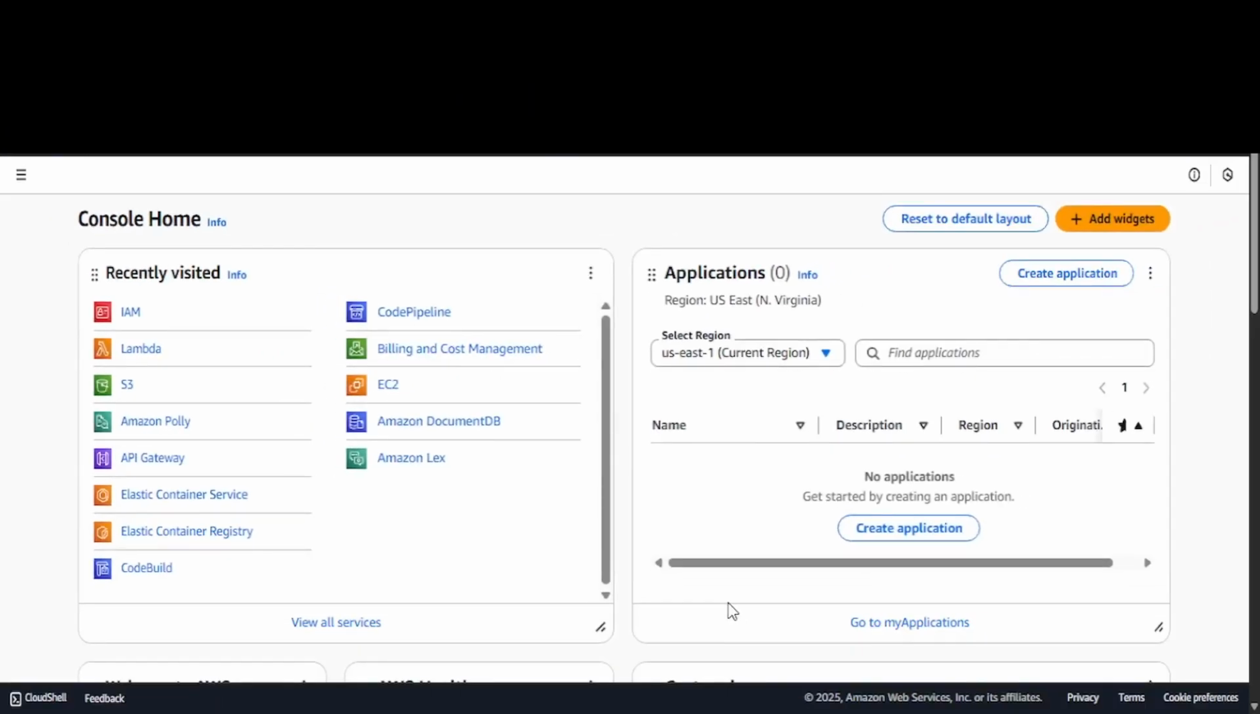Welcome to CloudByte Labs. In today's session, we will dive into a hands-on cloud project that bridges theory and real-world application. We are going to develop a text narrator using Polly.